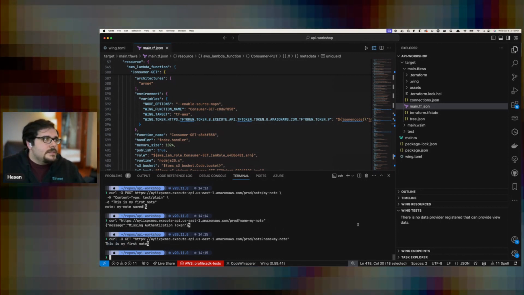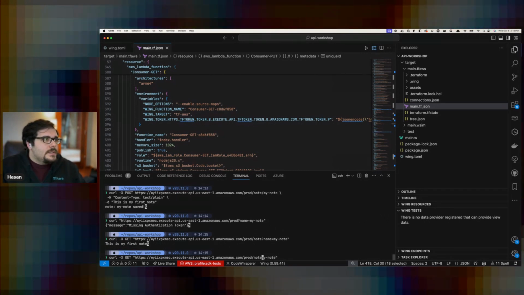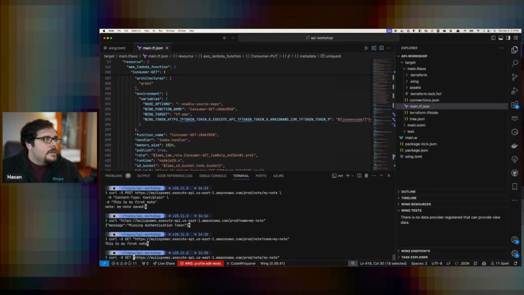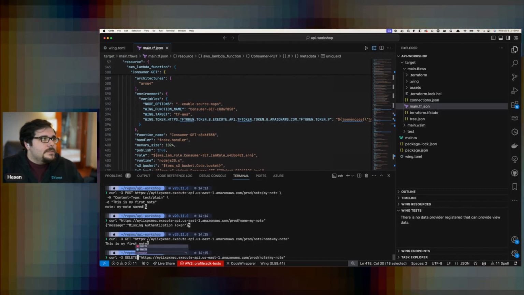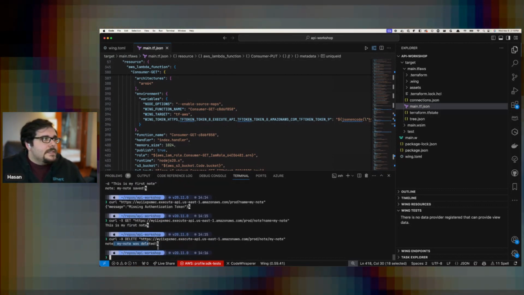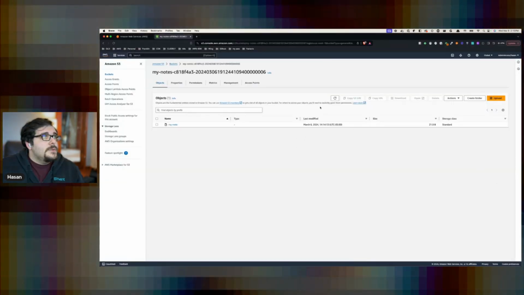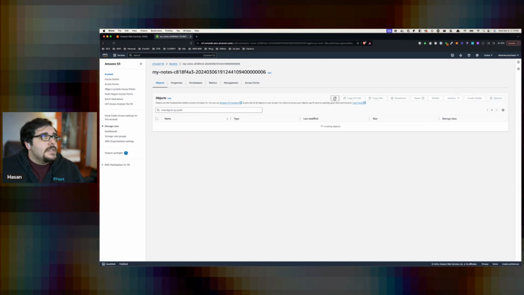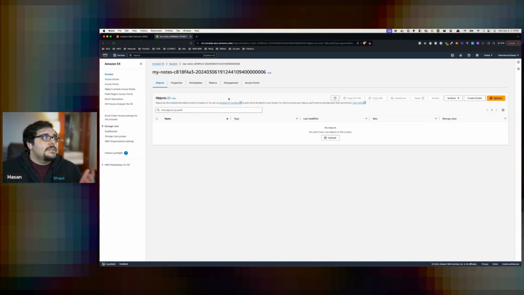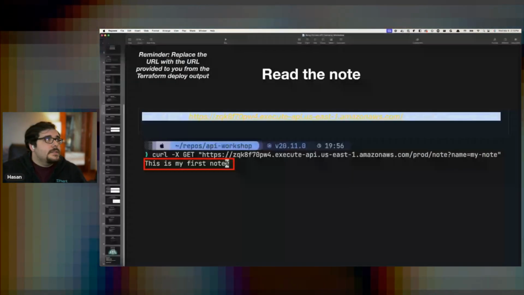And if we just swap this to a delete, we're going to test our ability to delete the note as well. And successfully, I was told that my note was indeed deleted. If I hop back over to the AWS console and refresh the objects inside of my S3 bucket, we can see that they are gone. So let's go back to our slides.